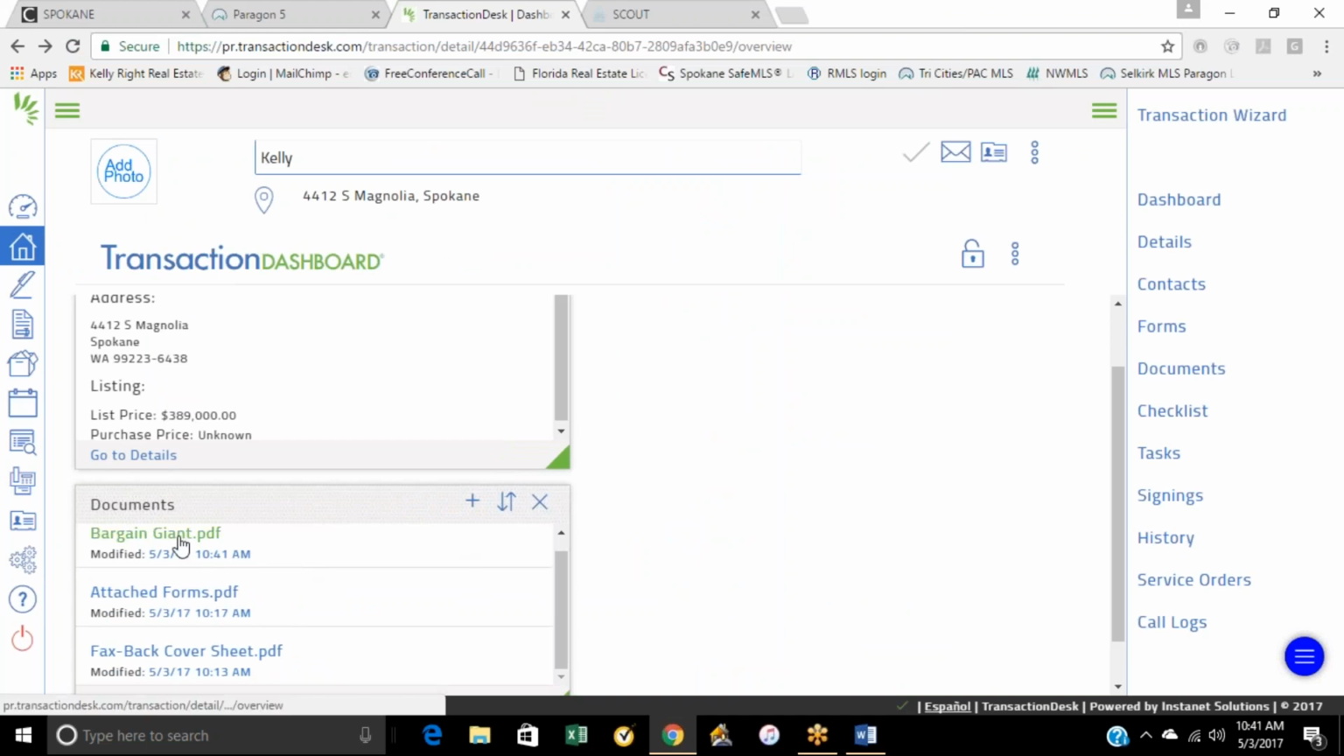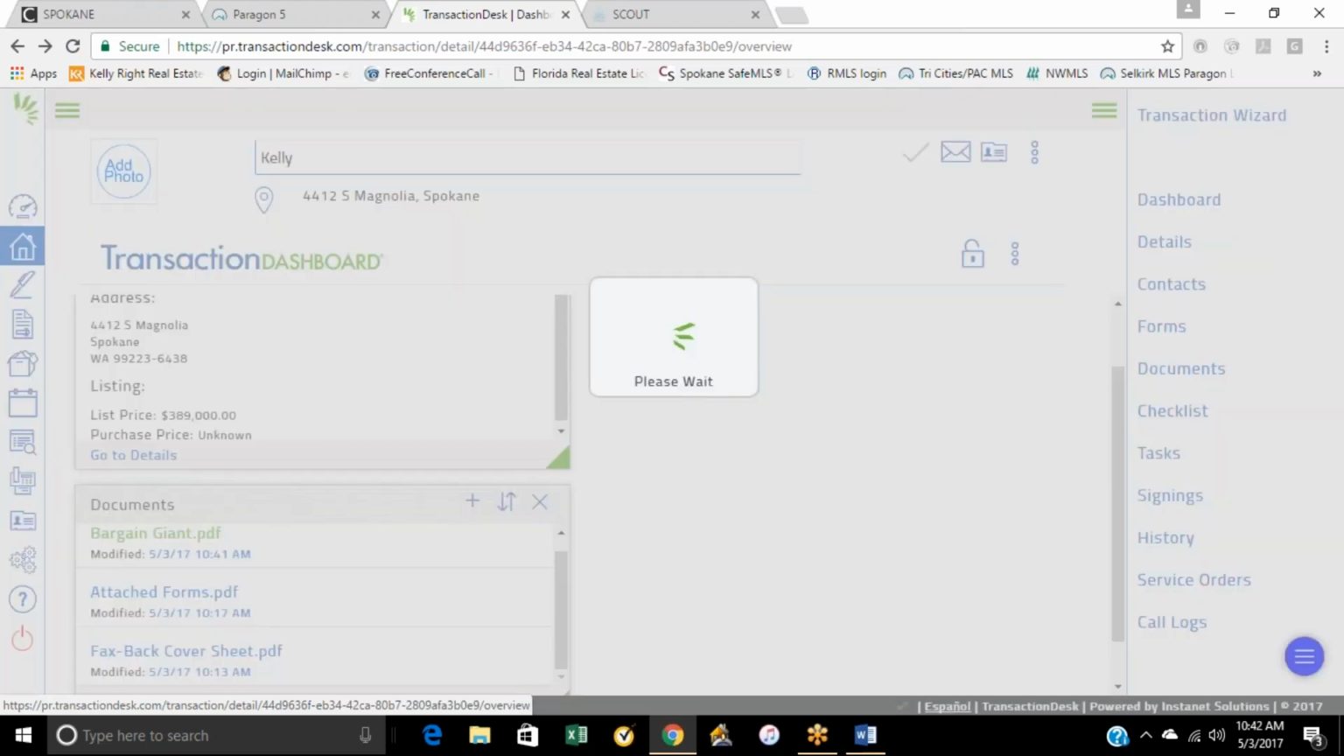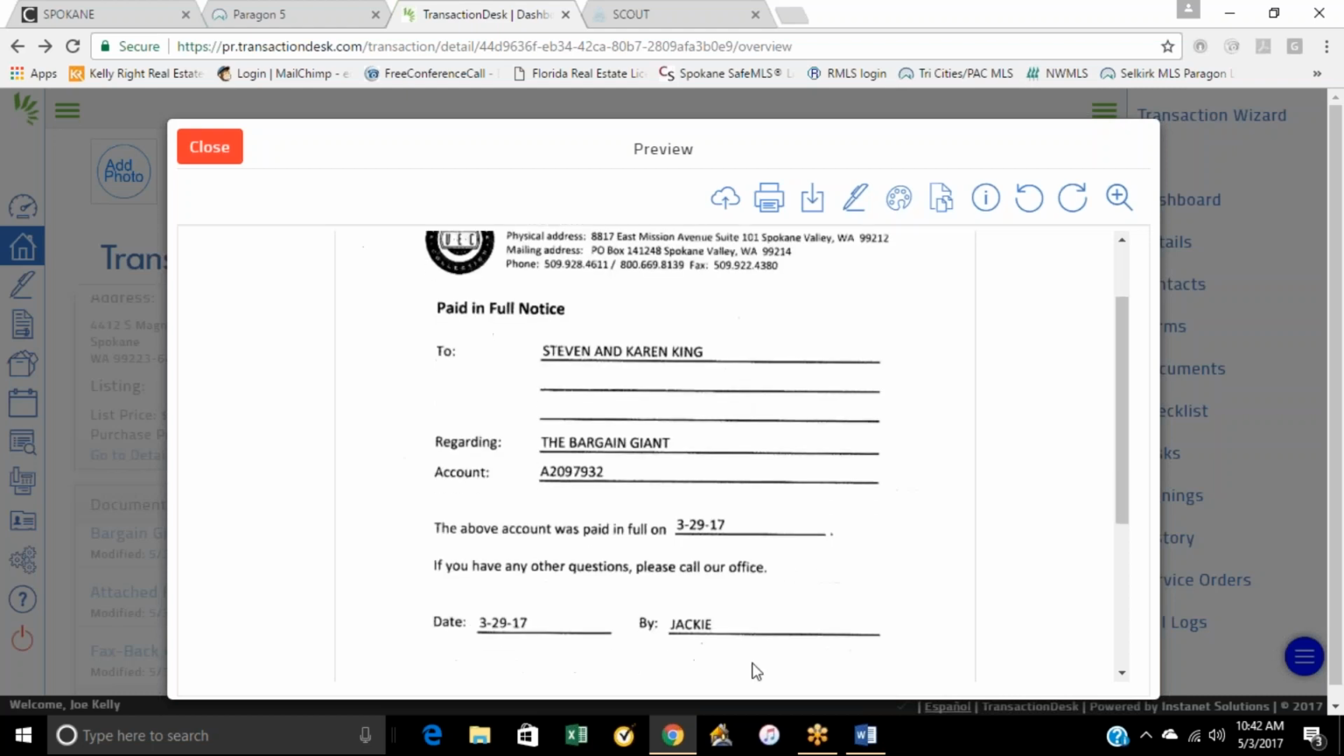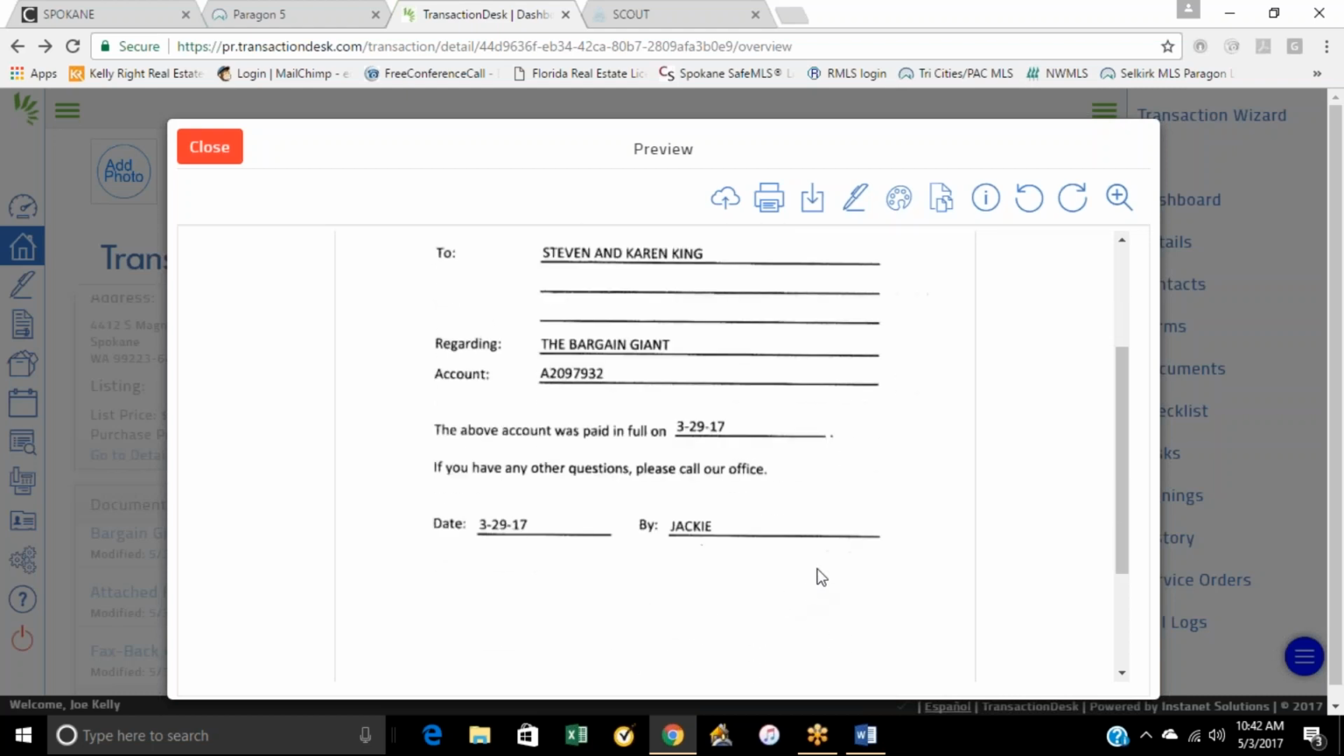Okay, so Bargain Giant, that was a letter that needed to be written, and it's basically cleaning up someone's credit. I'll show it to you. Nothing major. It's basically these people needed to pay off a collection so we could do a rapid rescore.